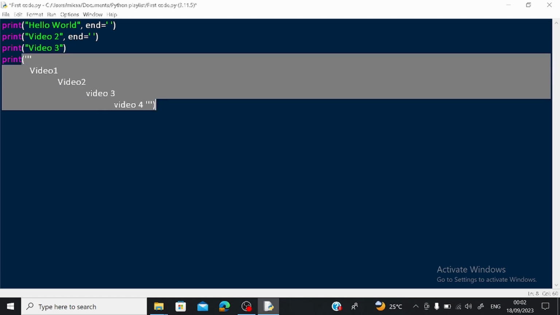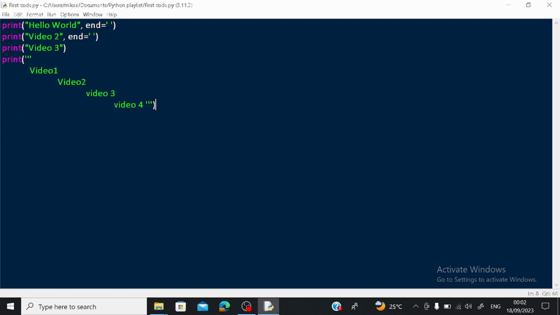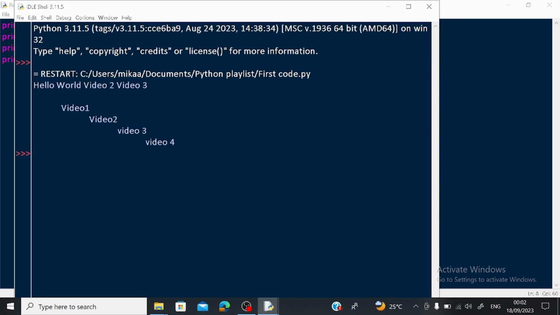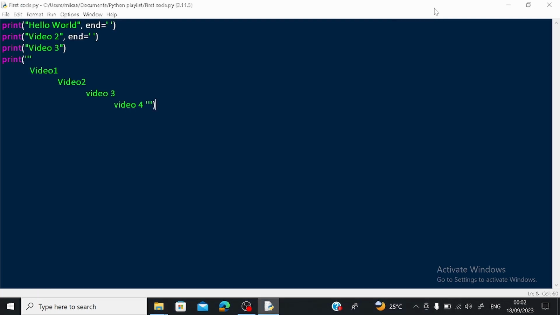So if I close this and run this, we can see that video 1, video 2, video 3 and video 4 are printed like this. So when we want to print some paragraphs or some more lines, we can use 3 single quotes also. This is the way. When we want to print in several lines and we want to use a single print statement, we can use this method. Now the printing is done.